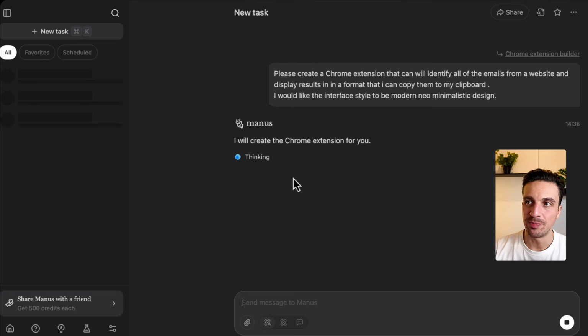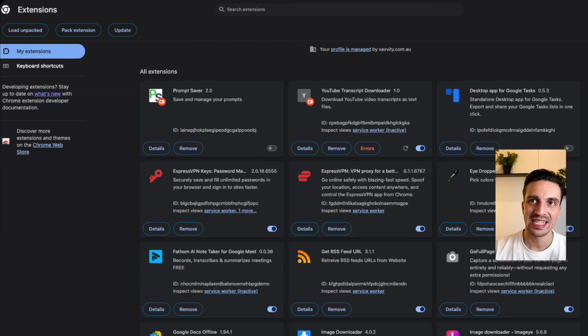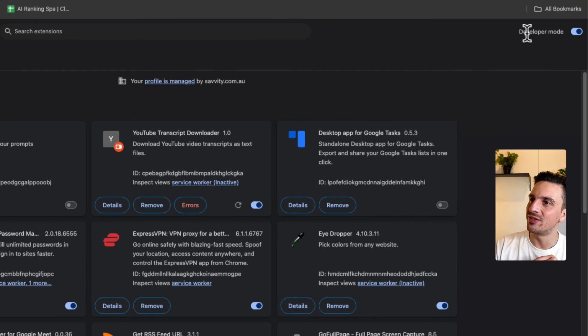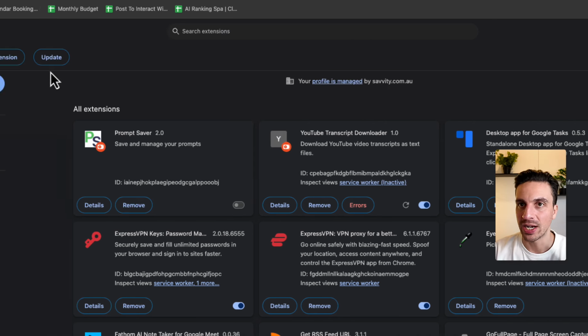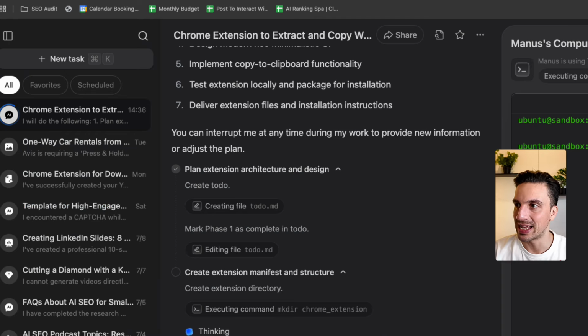Now, whilst that is building and getting everything ready for us, what I want you to do is go to this exact address, so chrome://extensions. I'll leave that linked below as well. And you need to make sure that you have your developer mode enabled. Without this, you won't be able to upload your own custom extension without going through the Chrome Web Store. So that's this one here, for example. So make sure you've got that enabled. We're going to upload the package in a second once Manus has completed it.